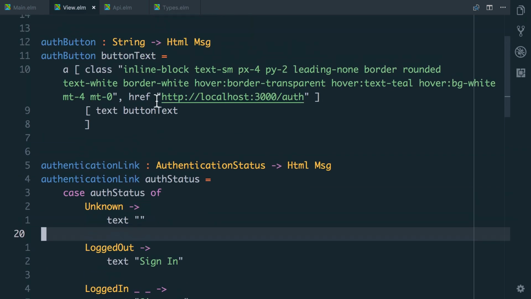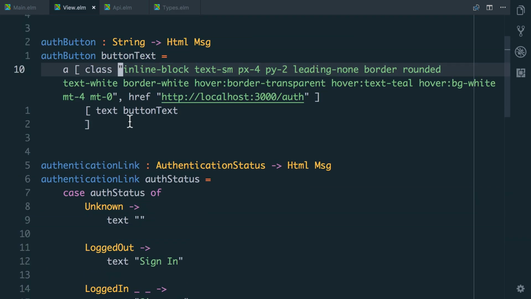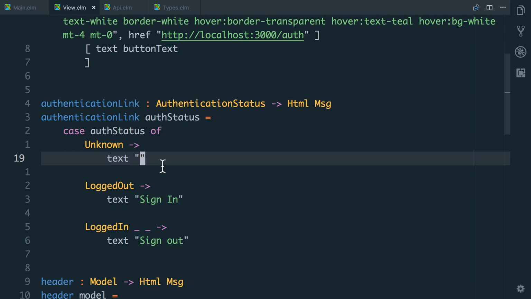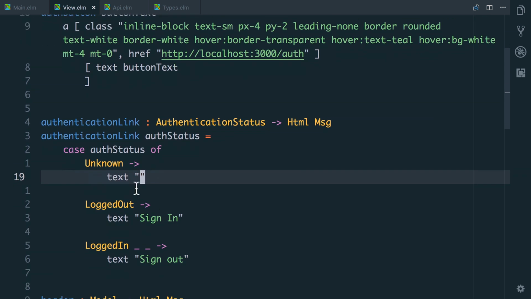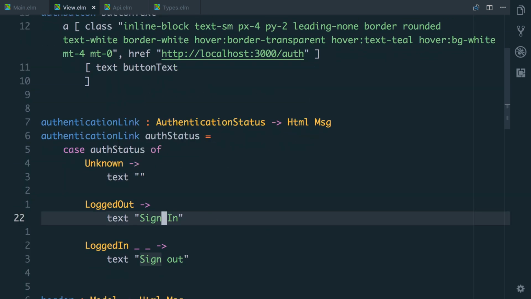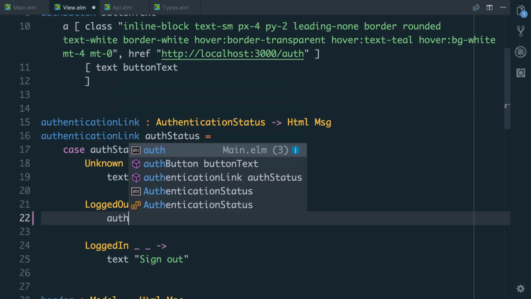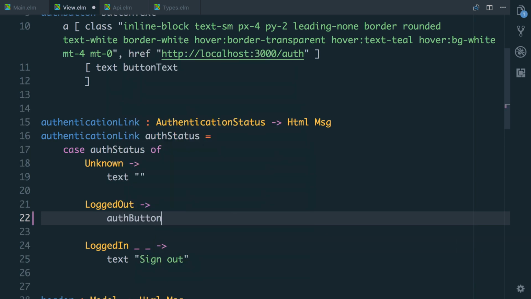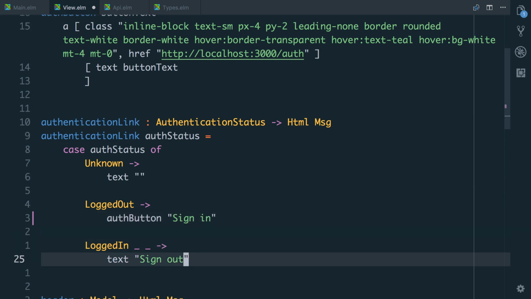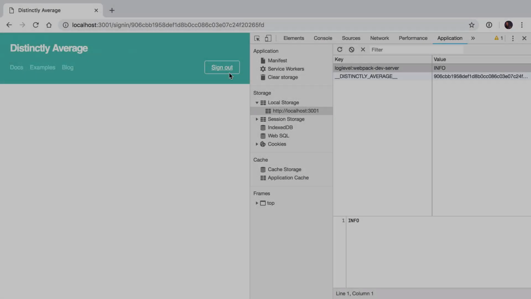So I'm in view.elm, and here's our auth button that we're rendering. But what we actually need to do is start rendering that in from in here. So if the auth status is unknown, we're going to do text empty string. If they're logged out, we're going to call authentication auth button, and we're going to say sign in. And if they're logged in, we'll say auth button sign out. And now we can have sign out here.